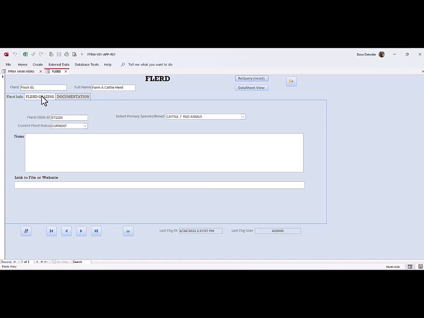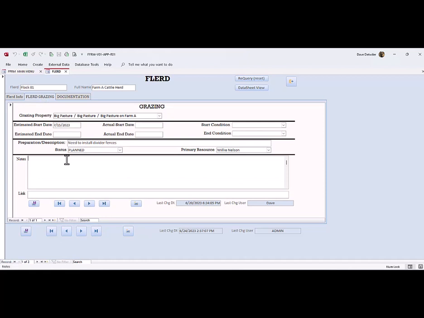Grazing. If you want to set up a rotational grazing, what data elements do you need for that? Well, estimated start and end date, and then actual start and end date, the condition when you started, and the condition when you ended. Preparation and a description. If you need to install some divider fences, temporary stuff, whatever. Who's going to do it? What status is it? Is it planned? Is it in progress? Was it completed or canceled? And then notes. Okay, I did this one for 3 days.